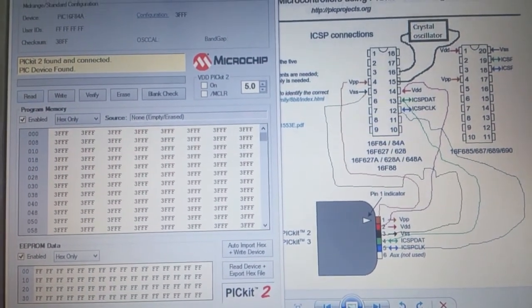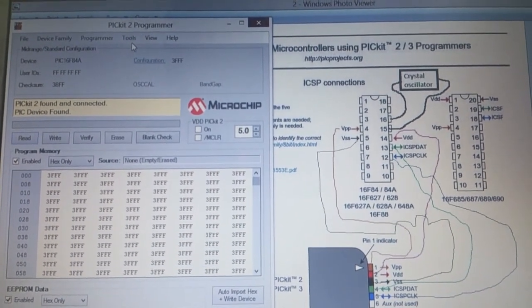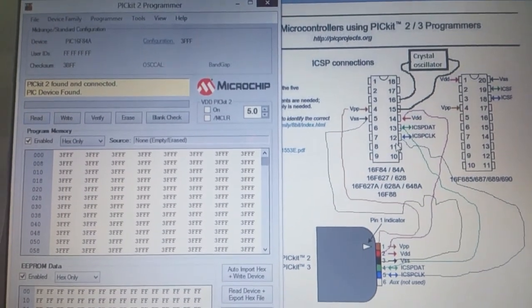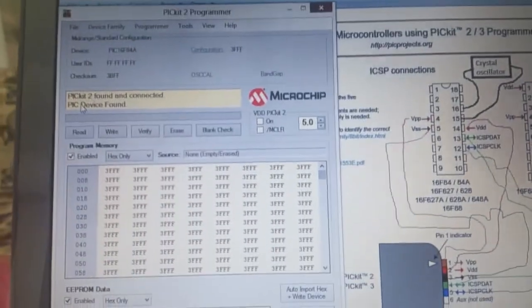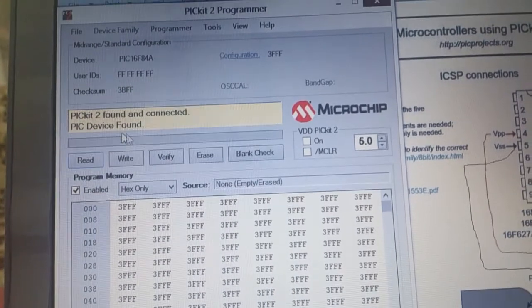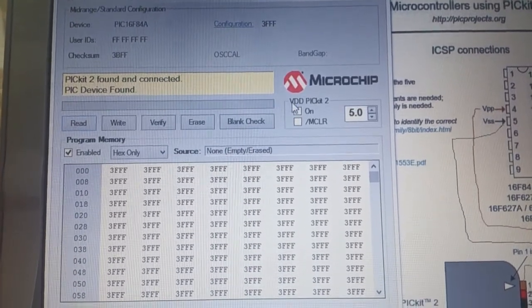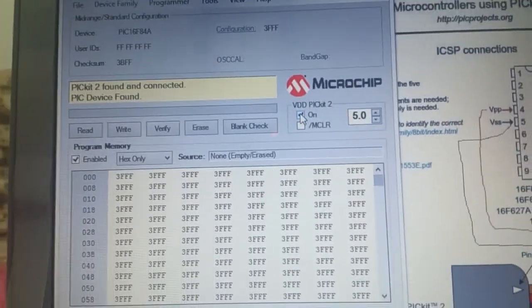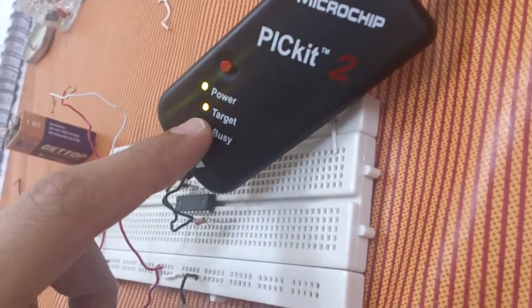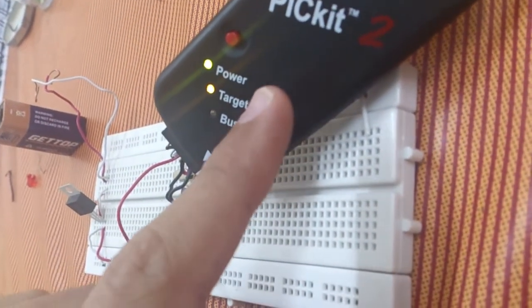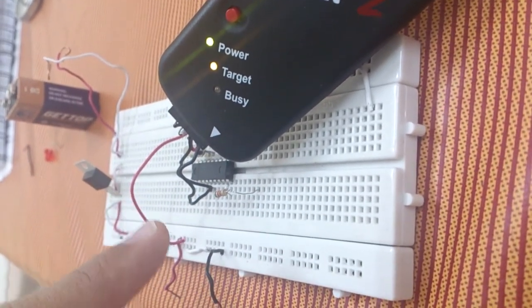Now, you need a program called PICKIT2 Programmer. You can get it online from Microchip. If you connect it correctly according to this diagram, you will see the message: PICKIT2 found and connected, and PIC device found, and it will mention your PIC microcontroller name. Now turn it on. As you can see, the target orange LED is on, which means that the PICKIT2 is powering your microcontroller, and that's really important during the writing part.